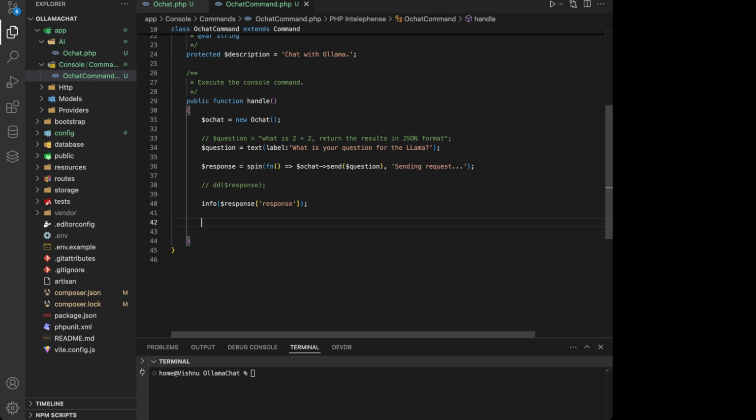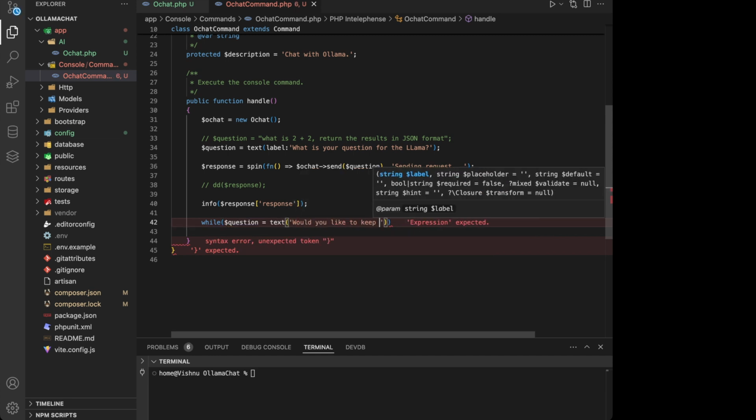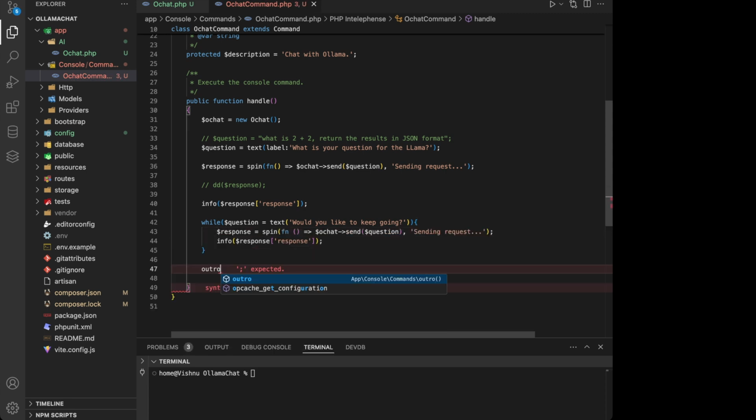If we want this to keep prompting you, we're going to put this in a loop. You're going to get the answer. And let's do a while loop. While question. Choose the text. Would you like to keep going? I'll prompt you to ask another question. So when you don't want to continue, let's use the outro.